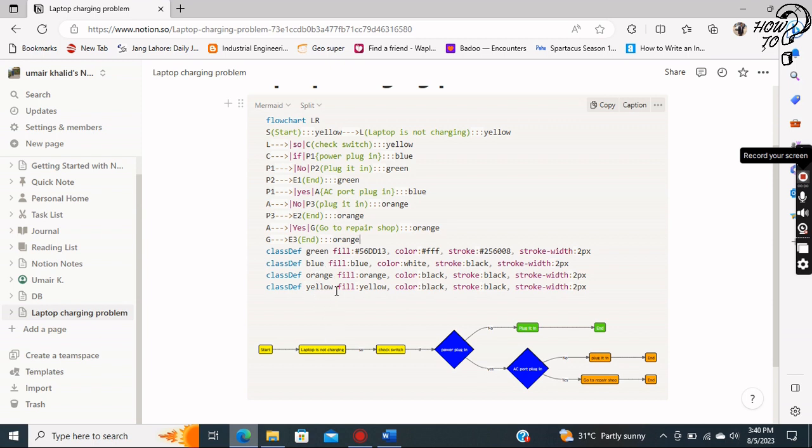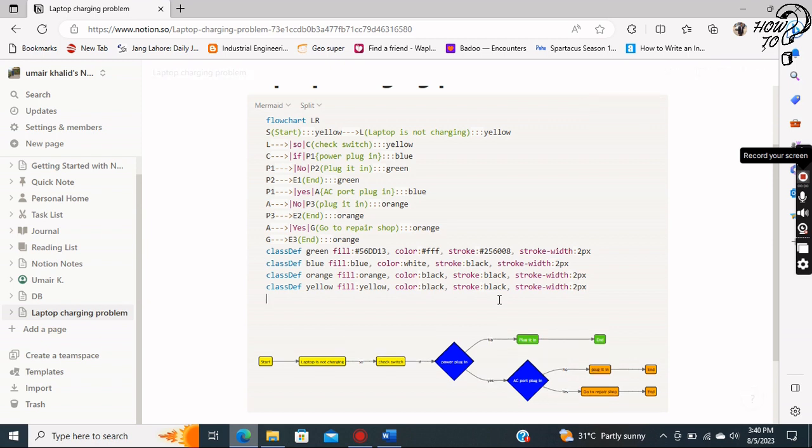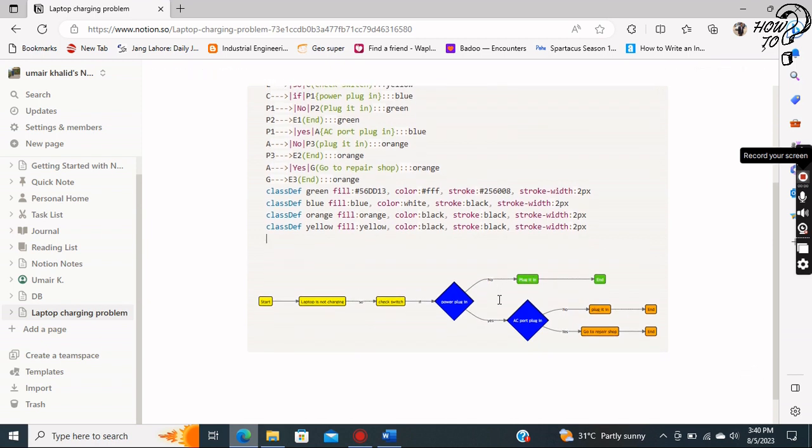Okay, this is done. Now I am going to also use different colors in these arrows or lines. So I am going to start from below. I will write here linkStyle.